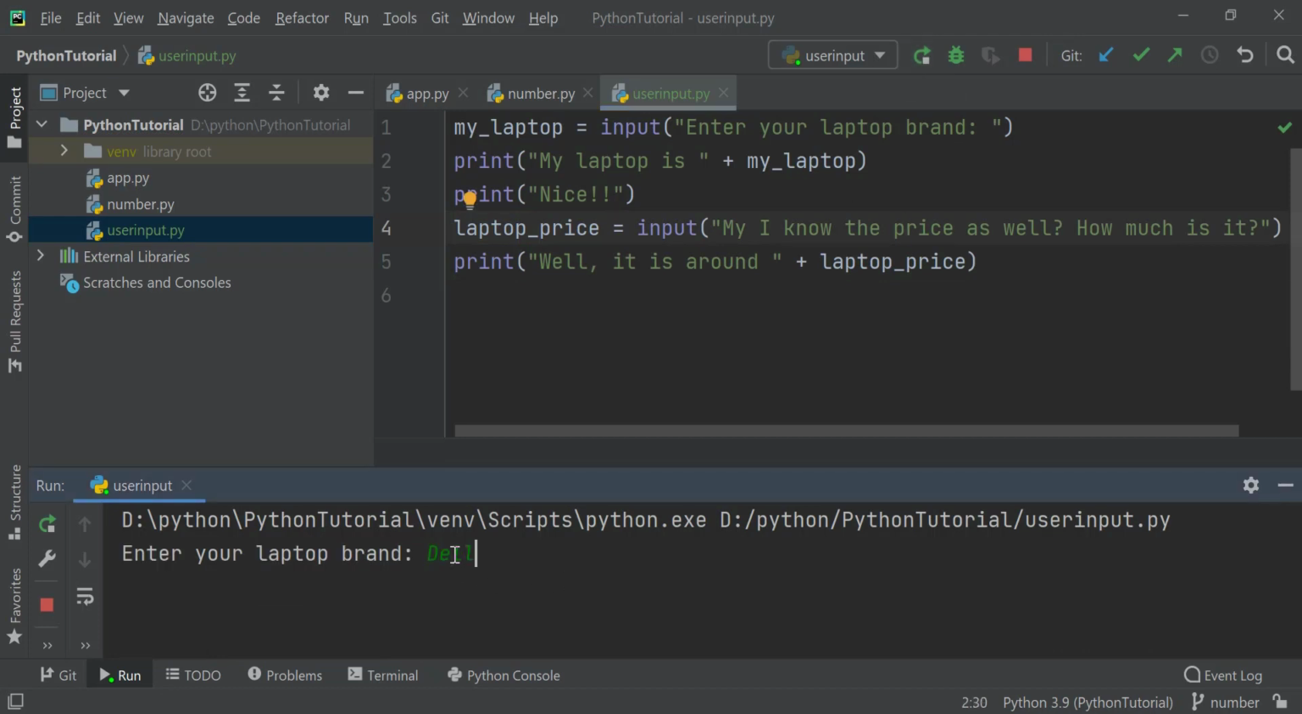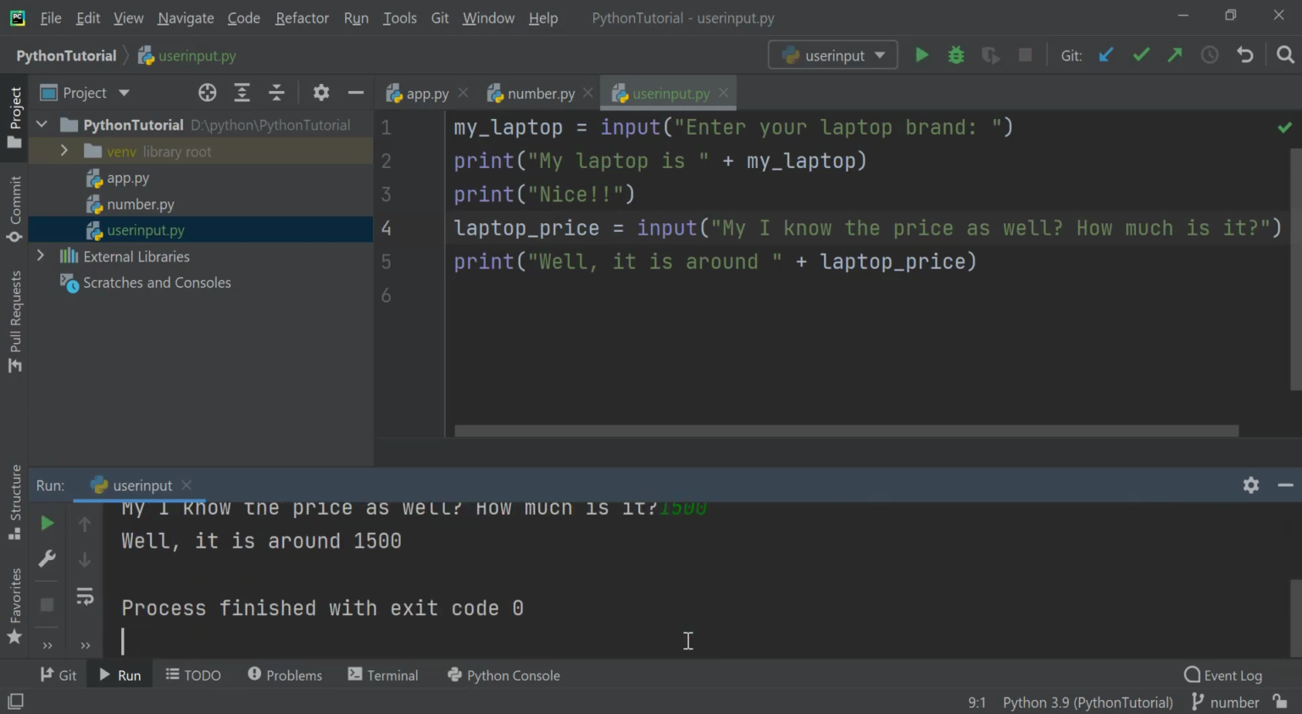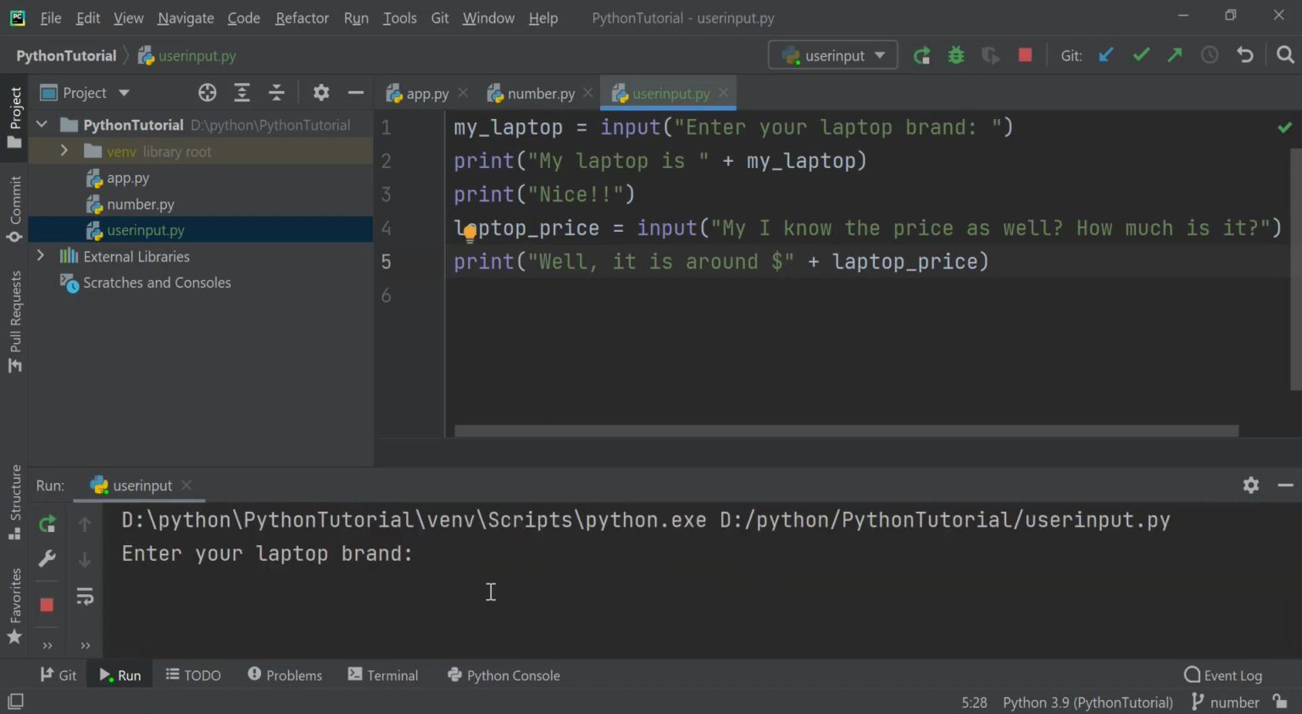Brand, I'm now using Dell, and here you can see that my laptop is Dell, nice, and may I know the price as well. Here you can see that I can enter another value, how much is it, so I would say around 1,500. Here I can also put a dollar sign as well.